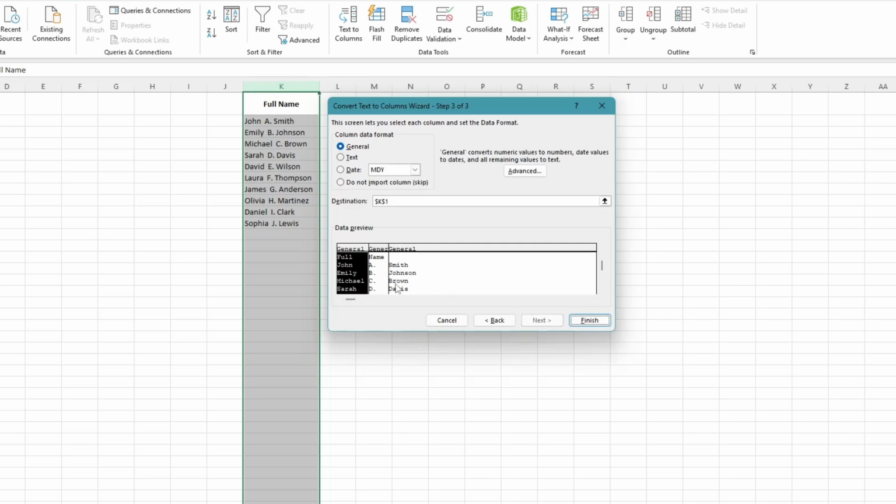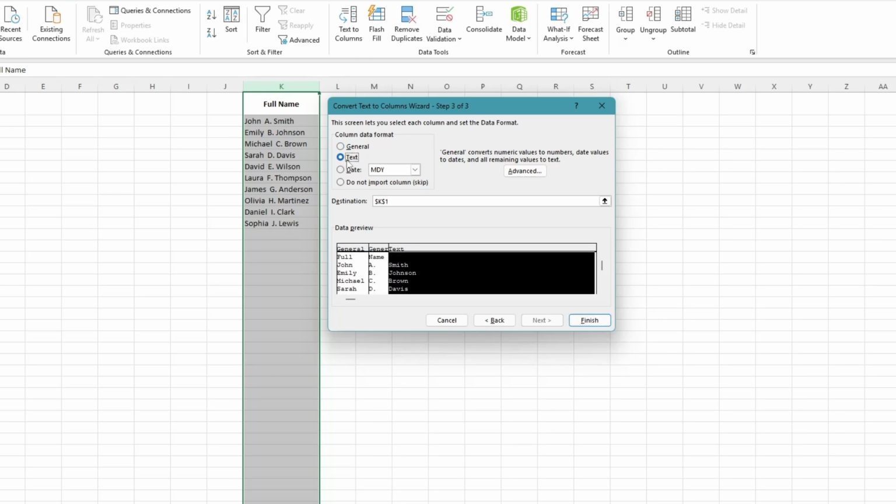In this final step, you choose the format for each new column. By default, Excel selects General, which means it will try to keep the same format as before. You can change the format by clicking on each column in the preview and selecting a different format, like text, date, or number. But if you're not sure, just leave it as General. You can also choose where the new data will appear by setting a destination. If you leave it as is, Excel will replace the original column. If you want to keep the original column, you can choose a different destination column, like column B or C. Once you are ready, click Finish.